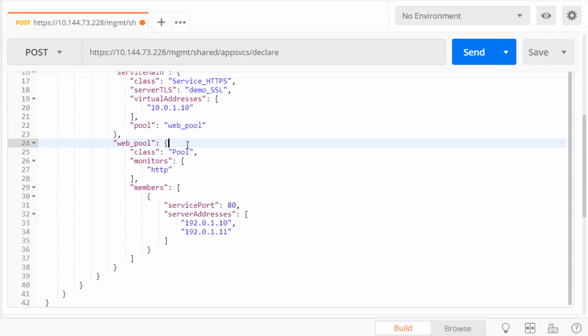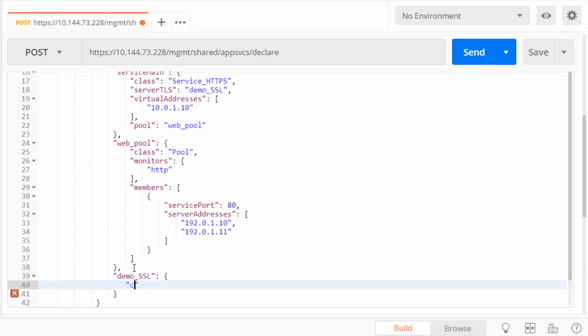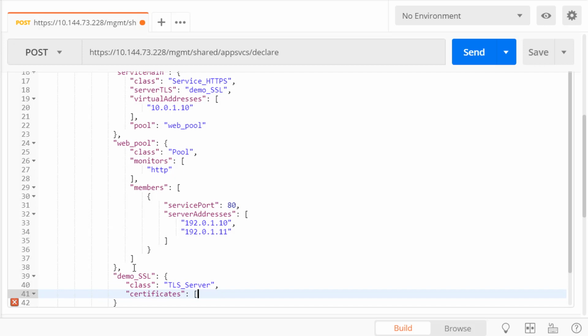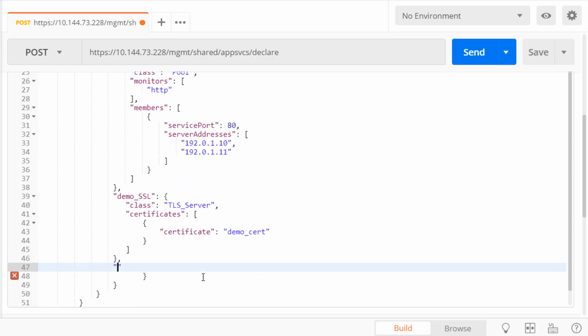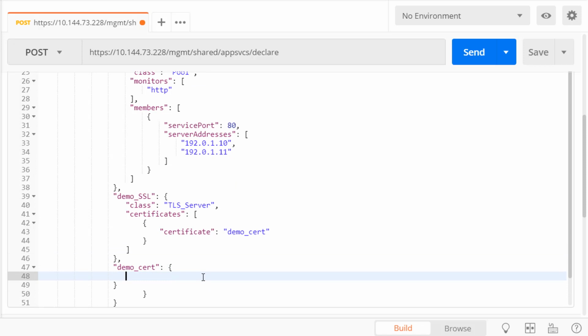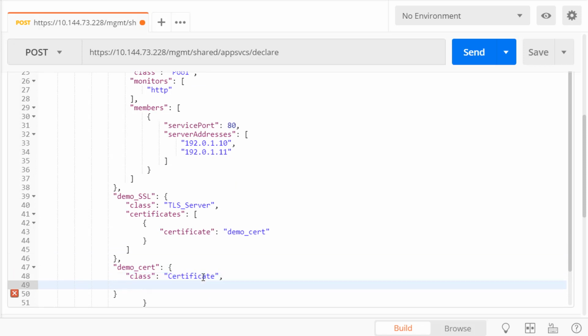So here, we go to the end of the declaration and start to add information about our server TLS property named demo_SSL. The class must be TLS_server. And then we add a reference to our certificate, which we name demo_cert. Once I close out the demo_SSL property, I start adding information about the demo certificate we just referenced. For this object, the class is certificate.